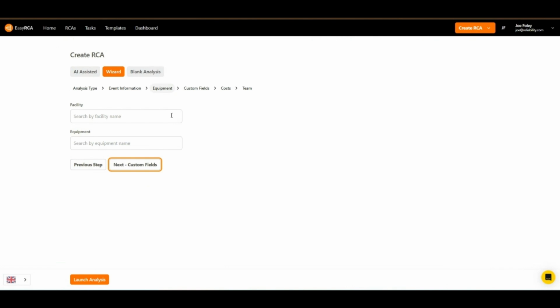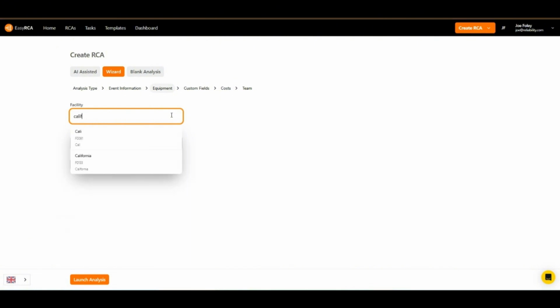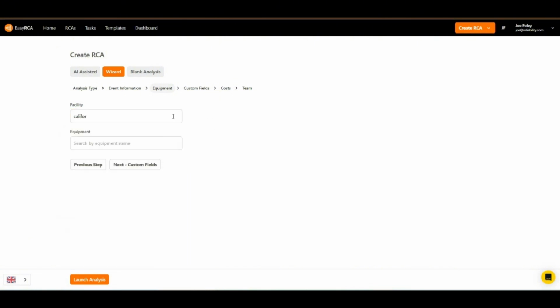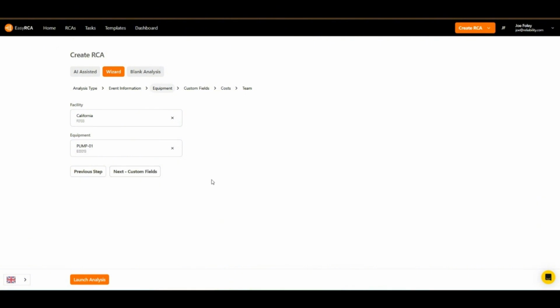Just as a reminder, these are drop-down boxes. You're able to type in information, but in order to have this option available, these would be CSV files of all your facilities as well as all of your equipment that would be sent to us, and then we would upload this on your behalf in order to help stay more organized. So for this example, we'll say that this occurred at the California location, and the particular equipment that we will be using is pump 01.